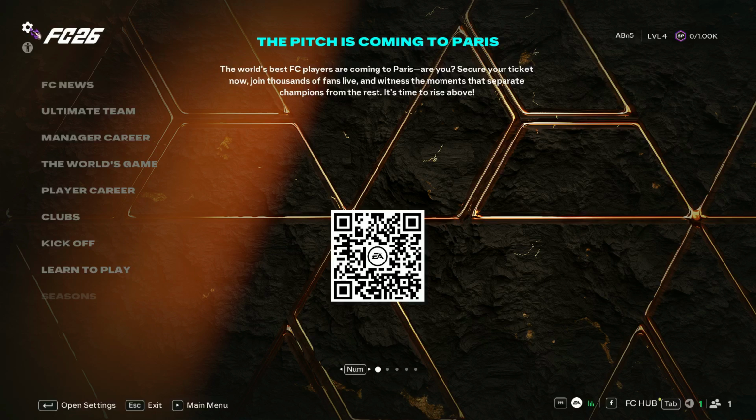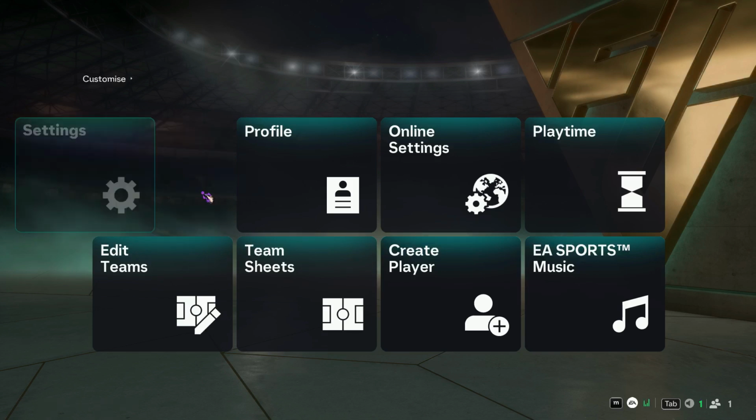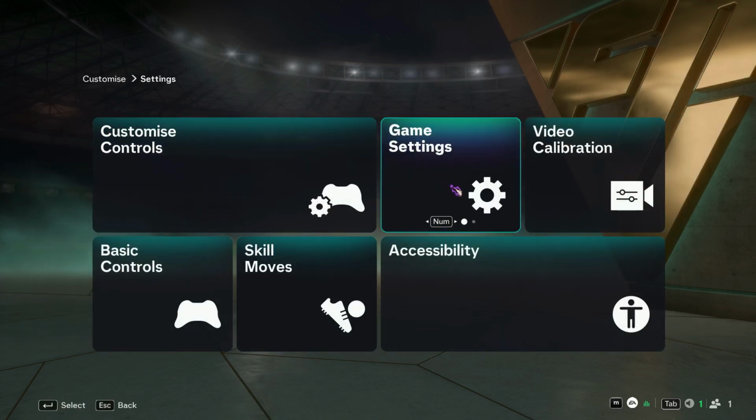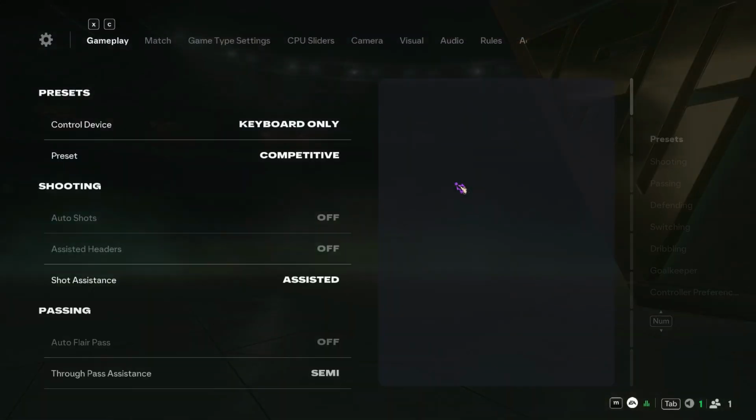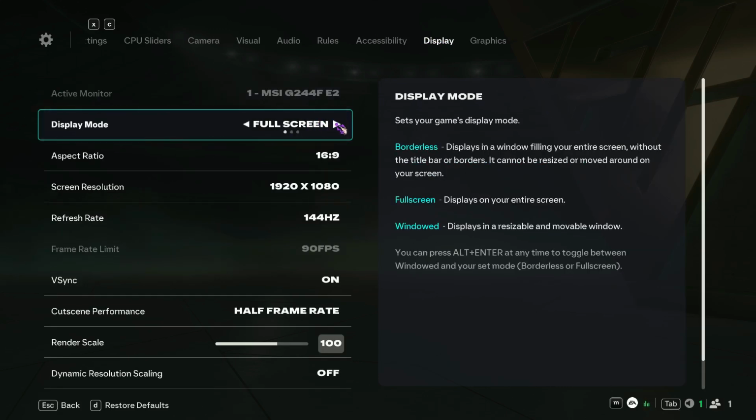Then click on the settings icon in the top left corner of the main menu. Then open Settings again and select Game Settings. Now from the top menu, select and open Display. After that, set the display mode to borderless.